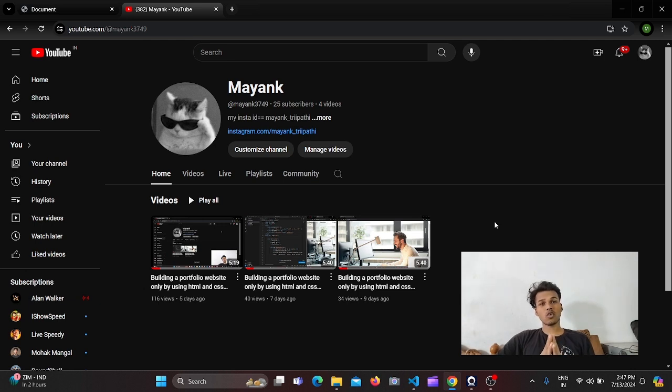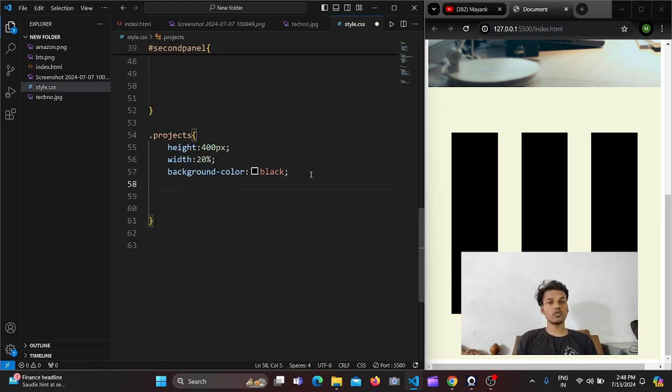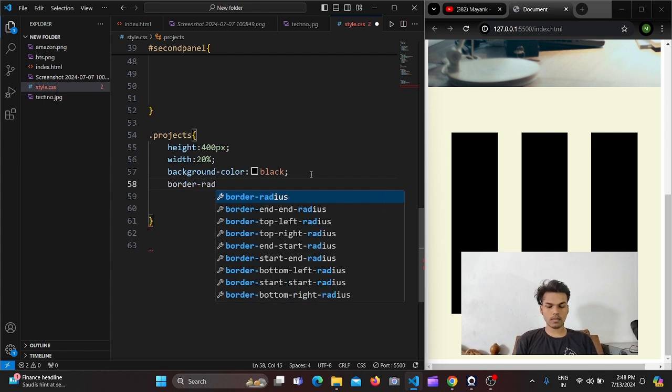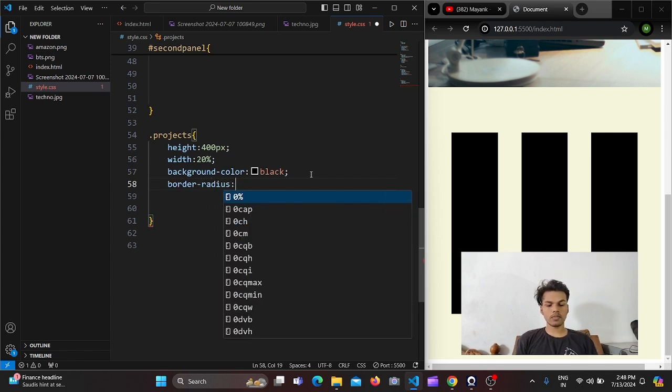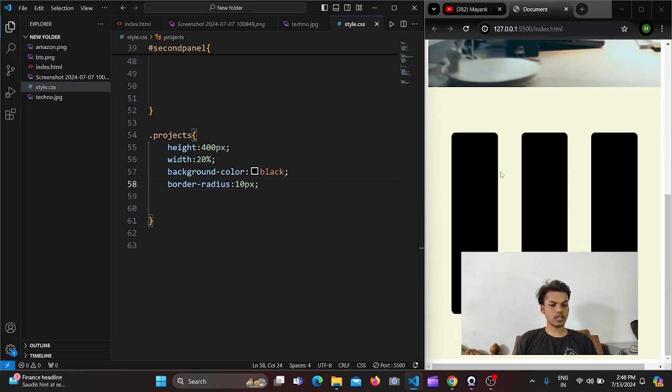So this is part 4 of making a portfolio website only by using HTML and CSS. So let's go to Visual Studio. In the previous video we had created 3 divs. We will smooth the corners first. To smooth the corners we will use the border radius property of CSS. We will give the border radius 10 pixels. Let's refresh it. Here you can see the borders are now smooth.